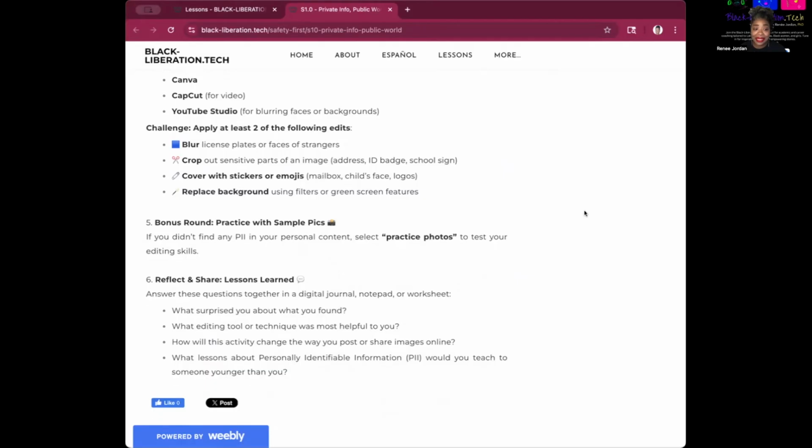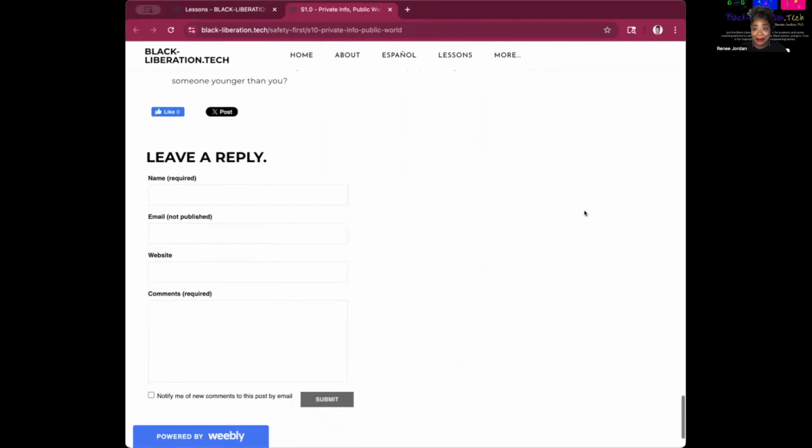Next, you're going to reflect and share lessons learned. Answer these questions together in a digital journal, notepad, or worksheet. What surprised you about what you found? What editing tool or technique was most helpful to you? How will this activity change the way you post or share images online? What lessons about personally identifiable information, PII, would you teach to someone younger than you? So take a moment, and you can even answer in the comment section below and share your responses.